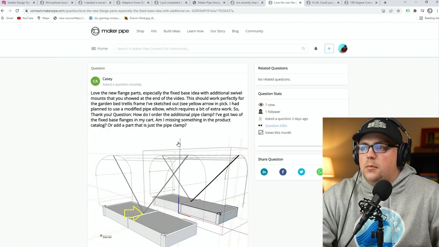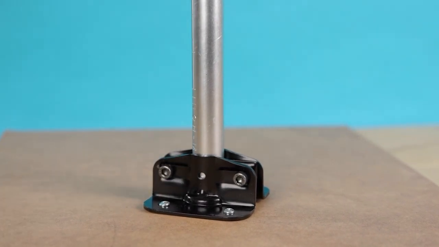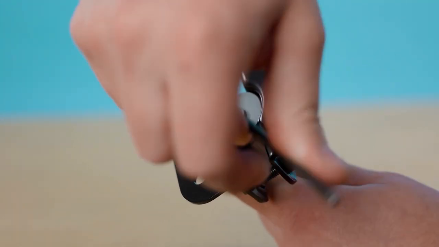We love seeing it. Next up is a couple questions on the new flanges. We just released over the weekend two new flanges, the adjustable angle flange and the rigid flange. And there's some hidden features in there. And people were asking questions about the hidden features and where they could get the parts.